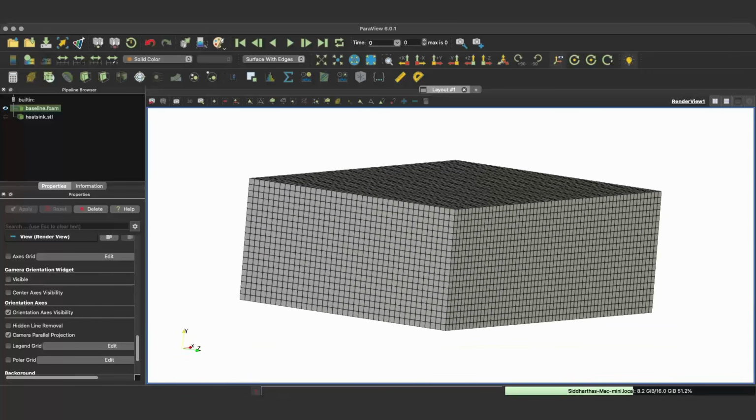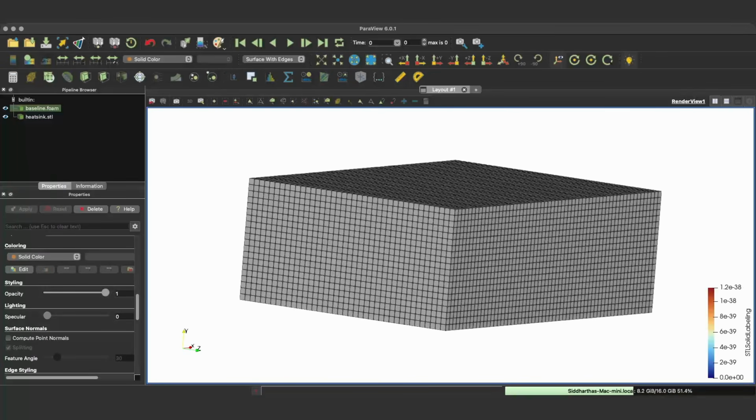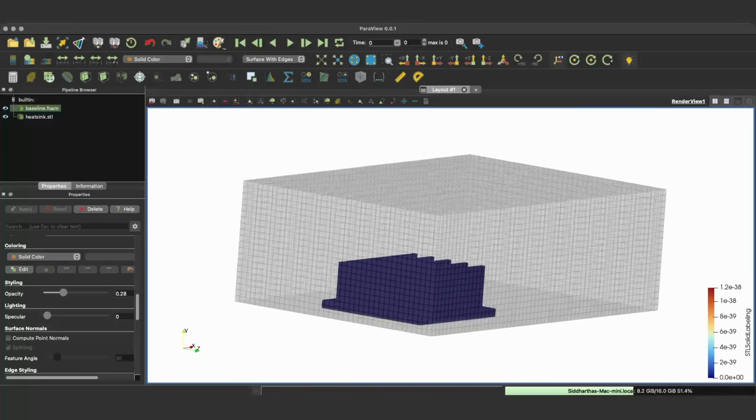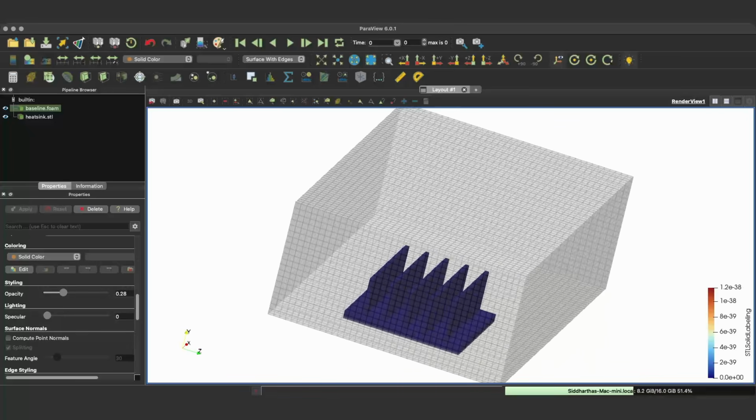As you can see, this is the block right here. Let's take a look at what the STL looks like inside it. If I just reduce the opacity, there we go. So this is the heatsink that sits inside this wind tunnel.